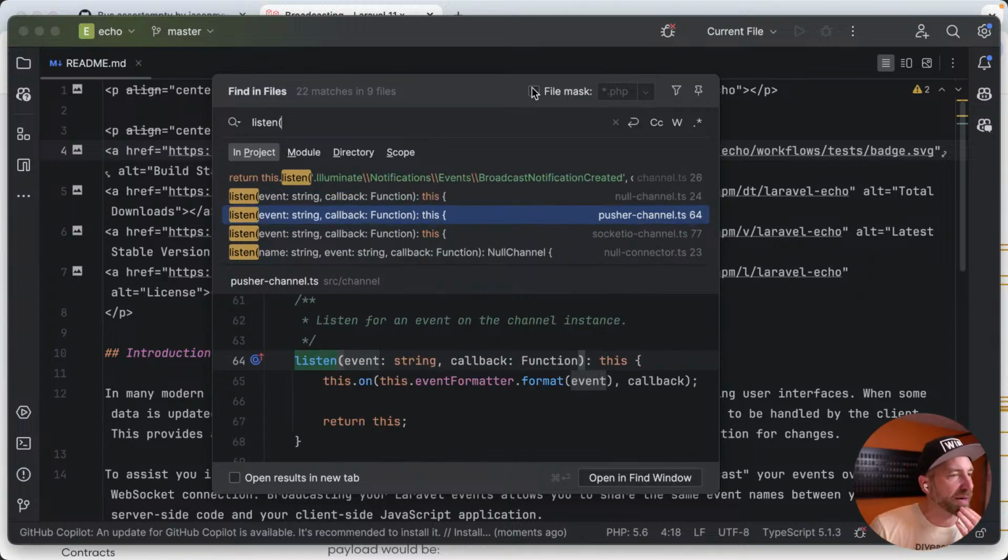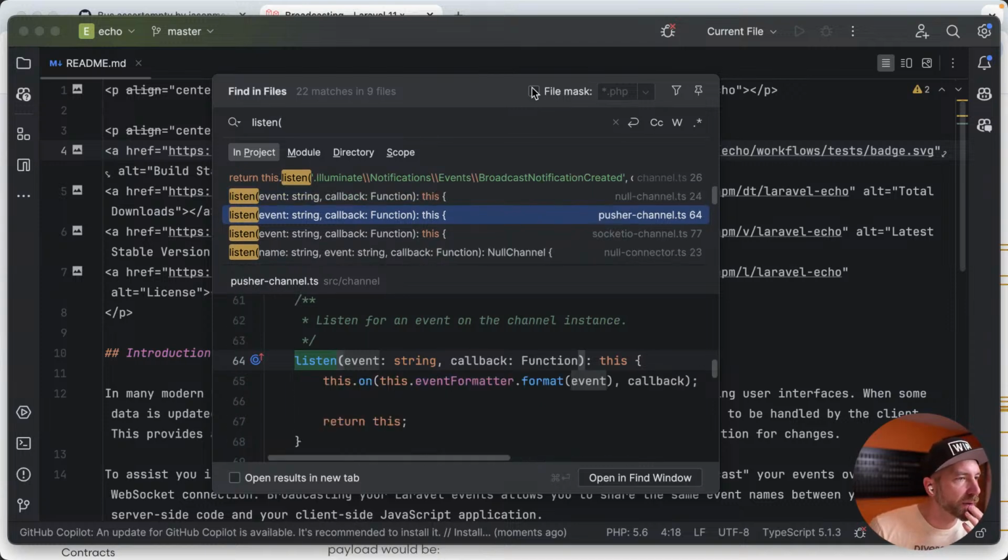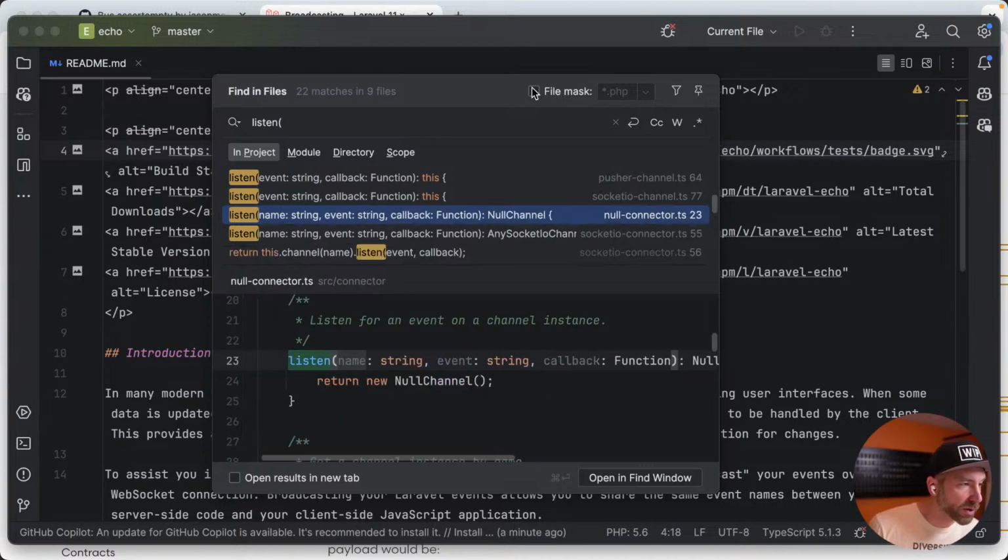This event formatter, format event. Okay, listen, here we go. This looks promising. Push your channels. Oh, there's multiple channels too. Okay, so this is the event formatter format. They all use the event formatter.